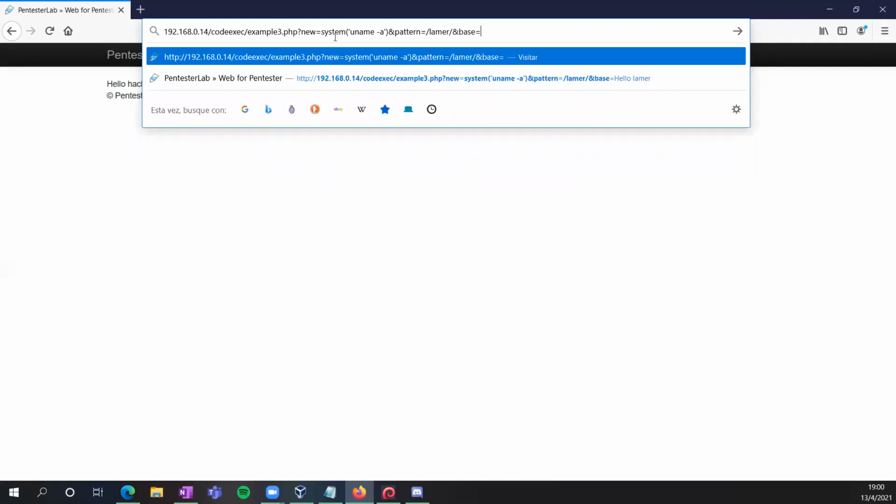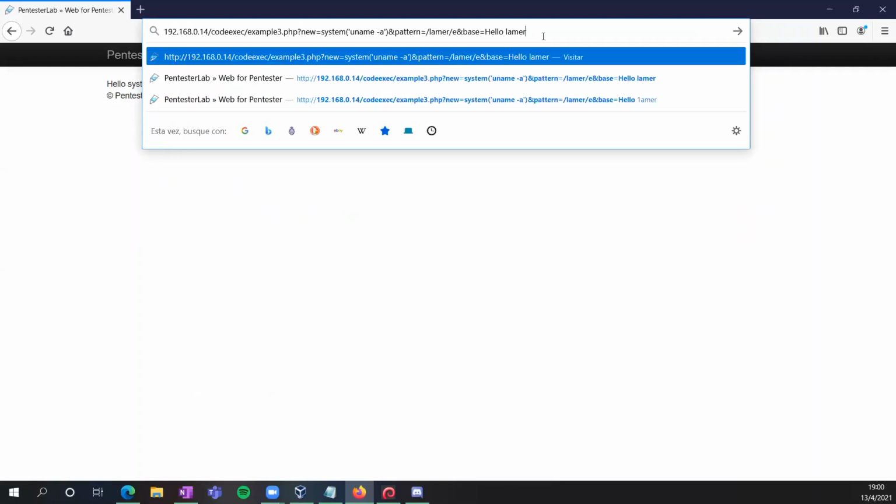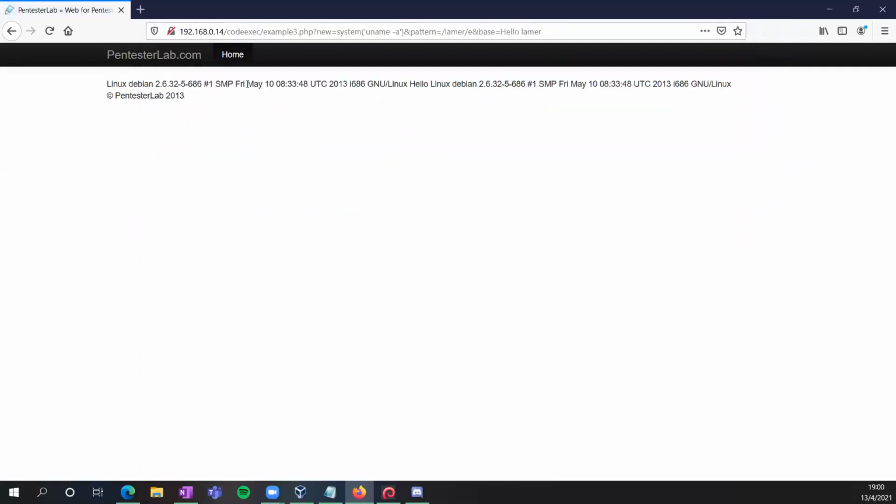we are trying to make it without the modifier, so we can see the error we get. We don't get a thing, so if we add the modifier here, we get this result.